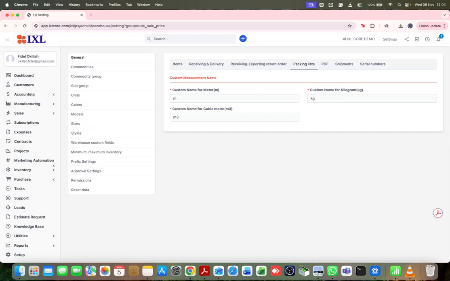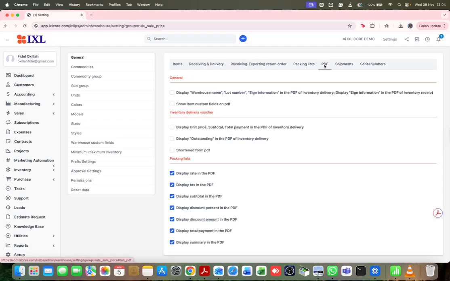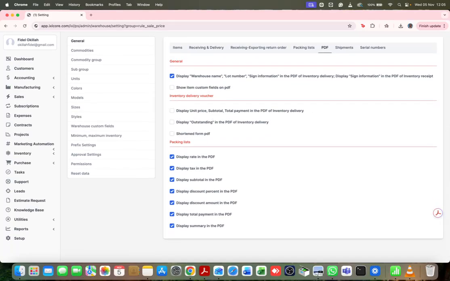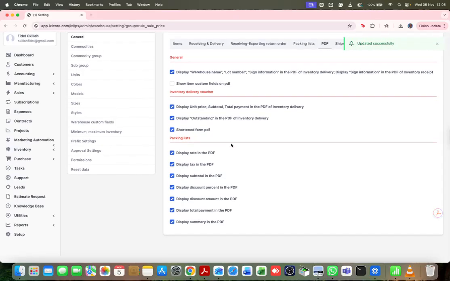The PDF tab is the next one in the general setting. We can display the warehouse, lot numbers in the PDF inventory, sign information. We can show item custom field depending on what we need or what we want to show. In terms of inventory delivery voucher, we can display all the units. We can choose to display unit price depending on what we need or what we want to see, and we can have those updated. The system will be able to show that from our shipments.